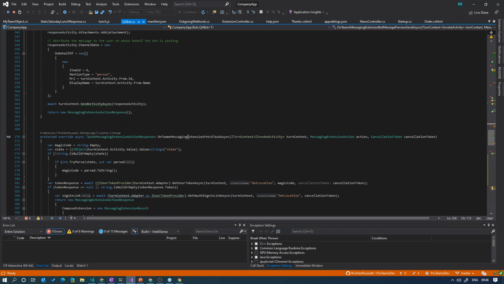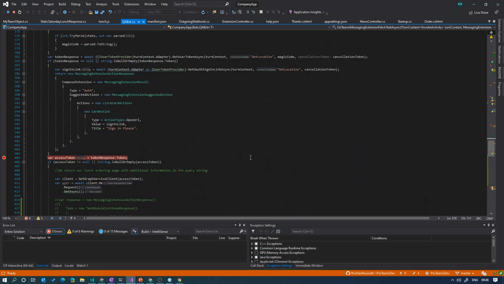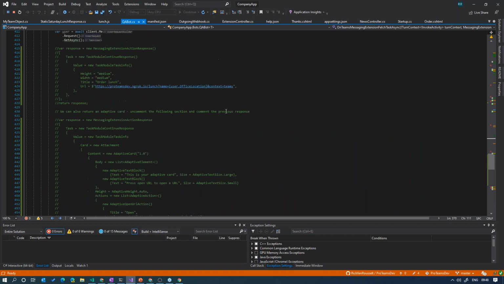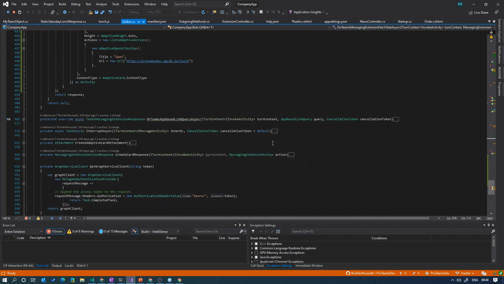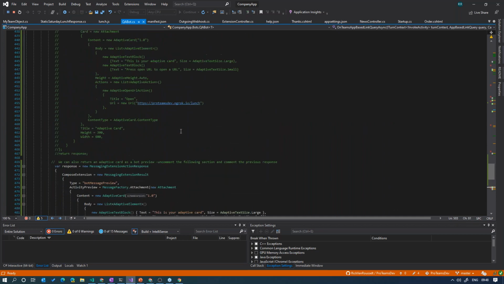What else do we have? If we do a fetch task, what's the URL I need to go to? And of course, we can send multiple things back with the fetch task. And if we do link unfurling from our Teams, it's going to get real big, real fast.